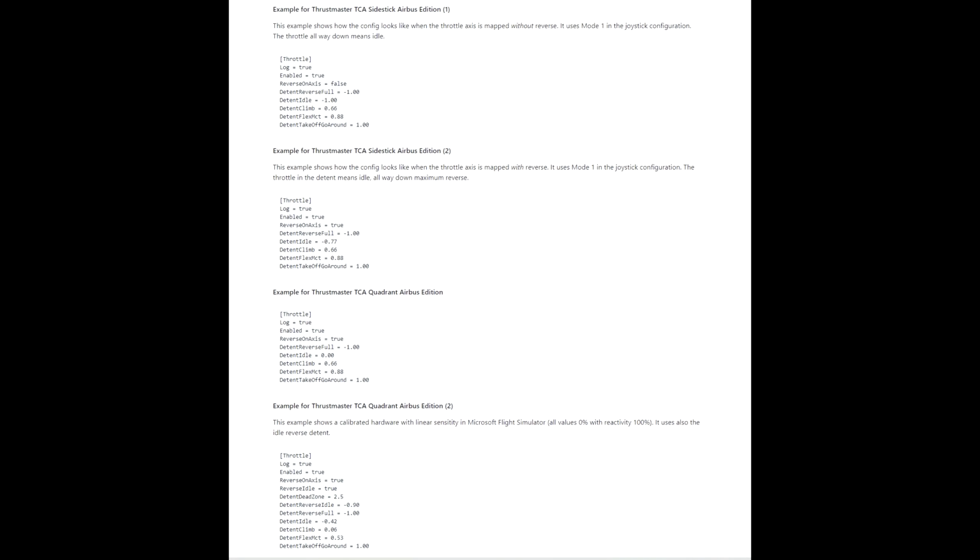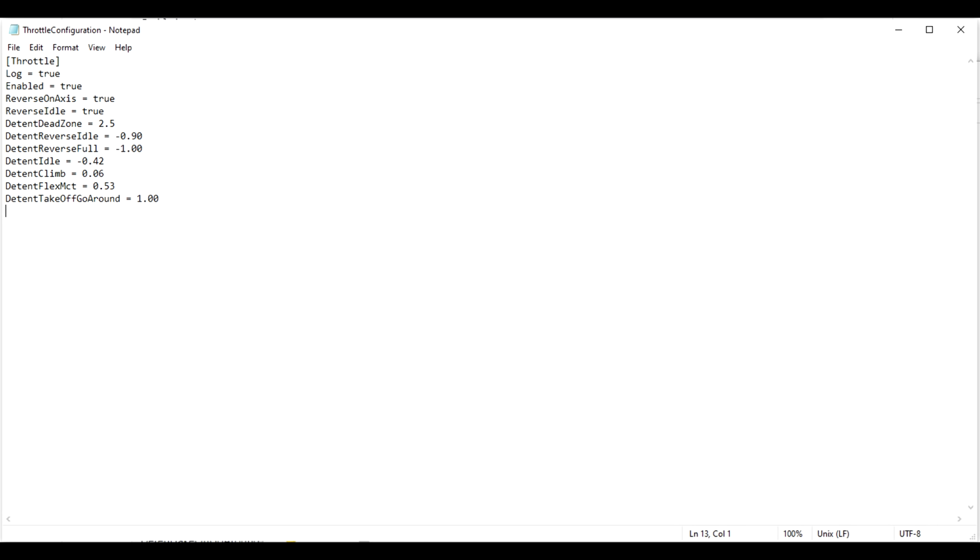Now when you are on the page and you're looking for the text to copy in, it gives you lots of different options. So what I'm going to do on the screen now is just show you the option that I have set up. This is the text file that I ended up using to make it work with my custom fly-by-wire version.